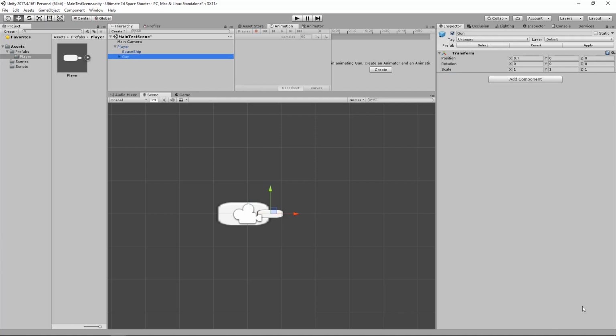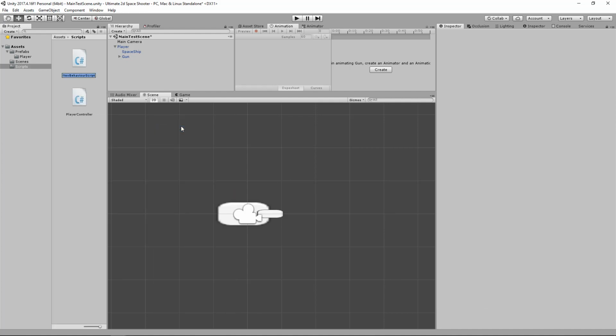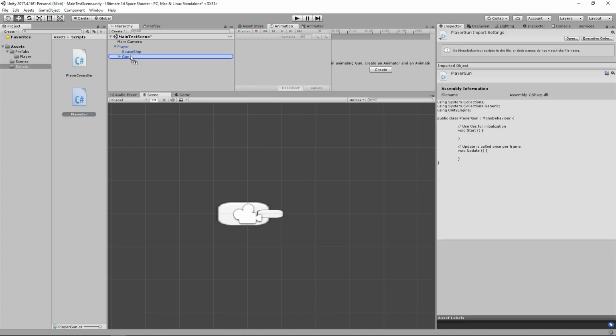Okay, on the gun I can add a script which I'll call player gun. Wait a little bit for it to compile.